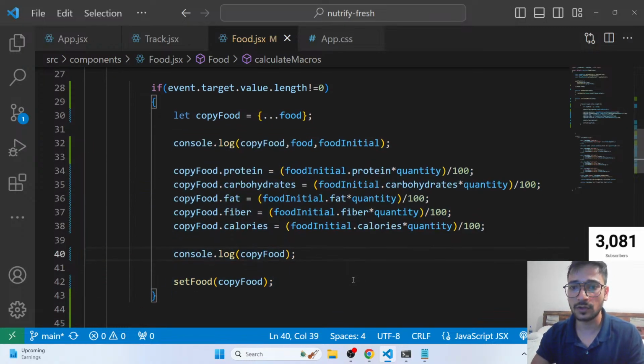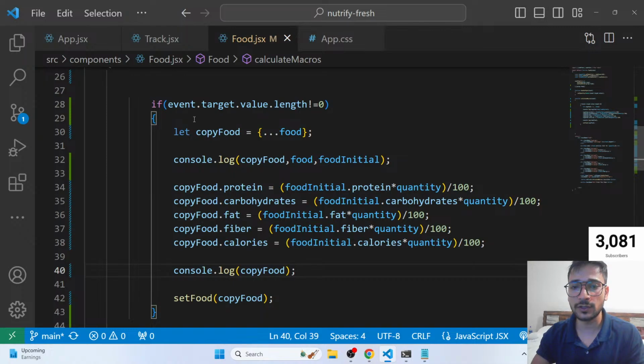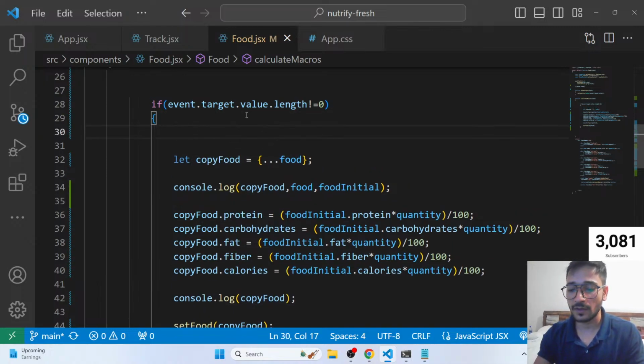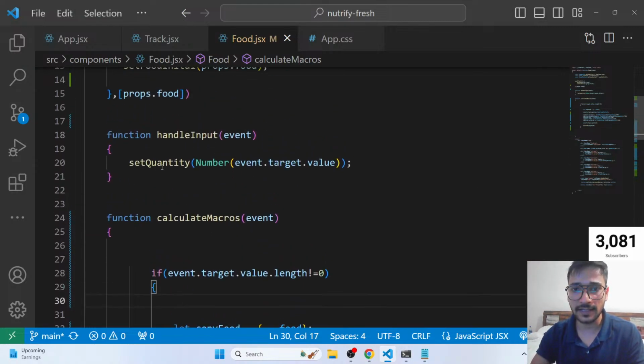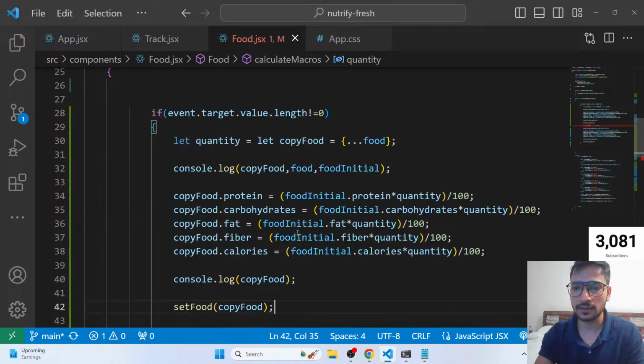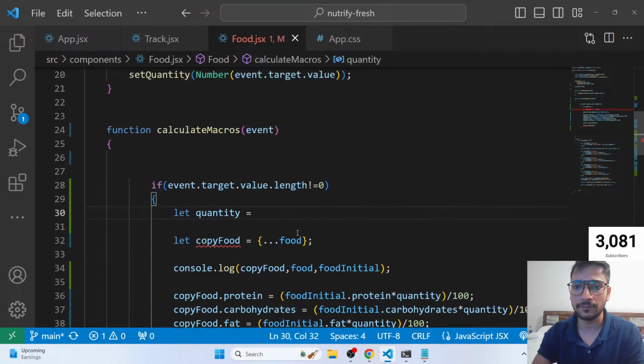Okay. Simple logic. And after this, we also need to convert it, so what we can do is we can perform setQuantity to set it there, set in the variable. And also we can have a quantity here. So for that thing, what we can do is we can have a quantity here only. So let quantity equals this, not this, sorry.